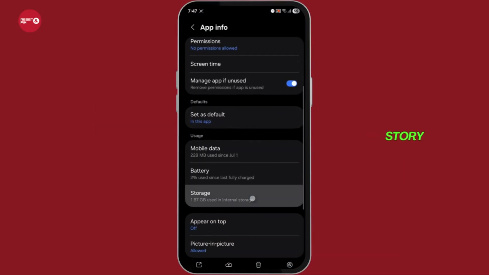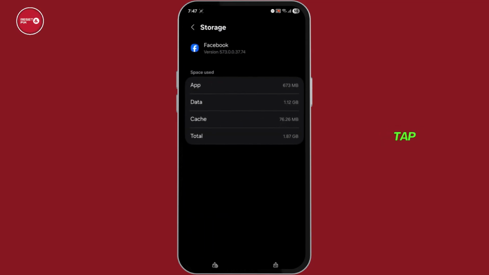Simply scroll down to the storage section and tap on it. You will see cache there, and tap on clear cache at the bottom. This will remove any corrupted files.